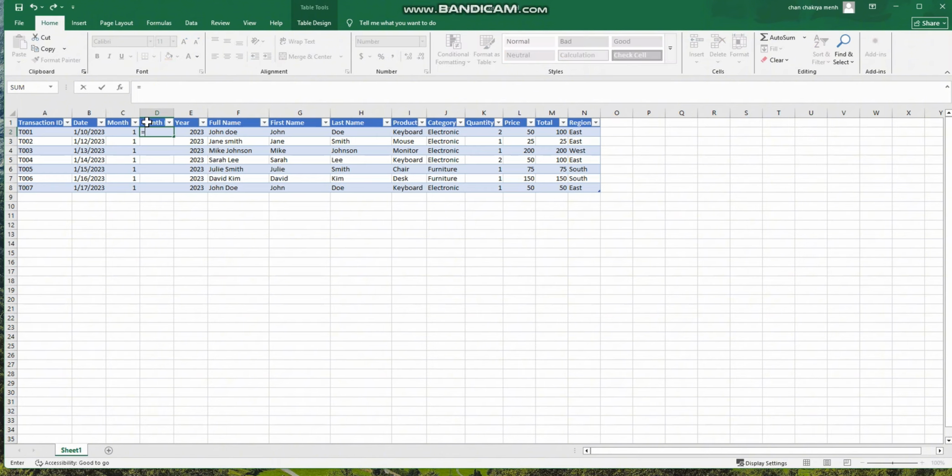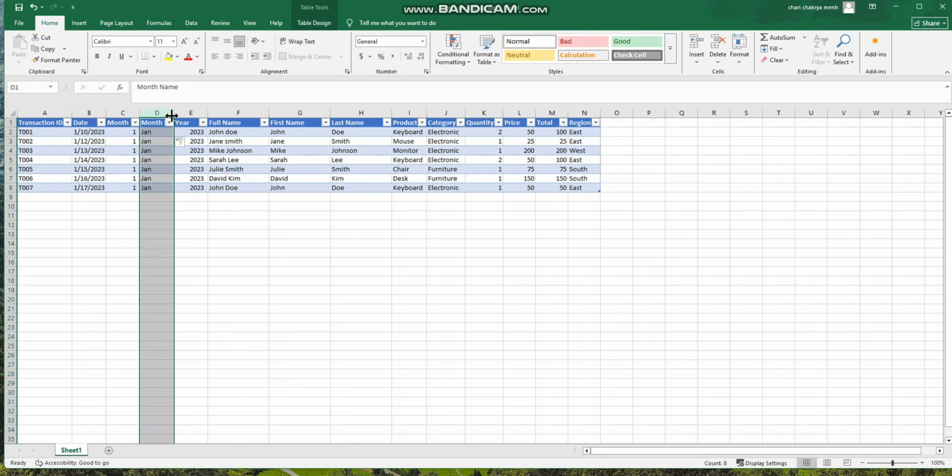So I'm going to say equal to text field here, and I'm going to do format M. Boom, I'm going to get gender instead of month number.